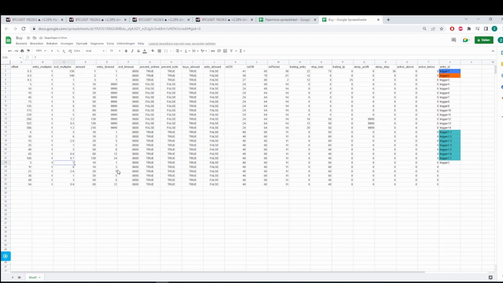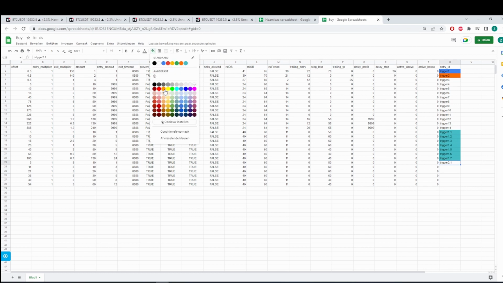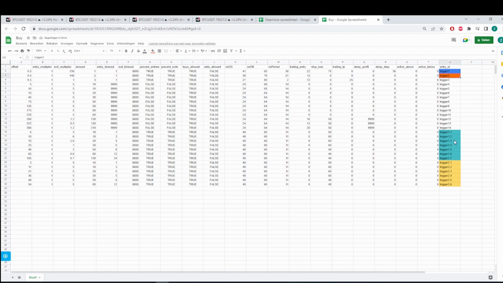Okay, and let's look for a profit factor of 5. Prevent entries can stay true, but then let's choose a different period. No, let's stick with the 11 period below 40. That's fine. And all we have to do is make them the children of this orange one right here. We did that by putting a point and a 1 behind it, and now we can color them. Let's do a little bit light orange and drag them down. Right, so now we have children for trigger 2 as well.